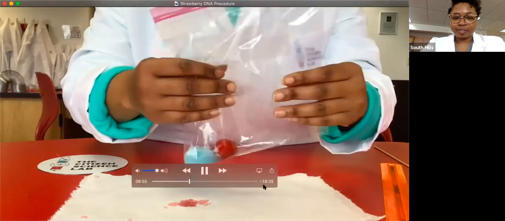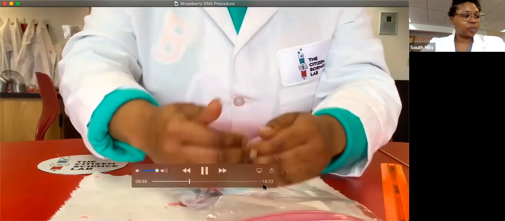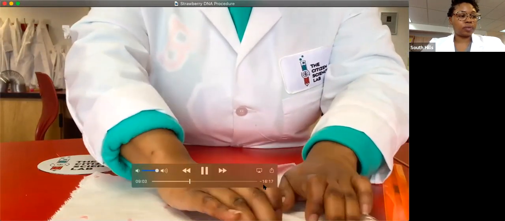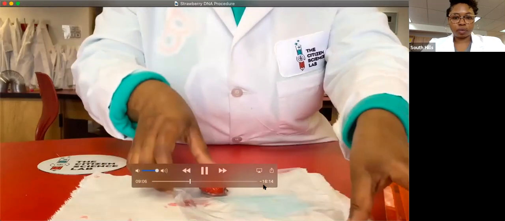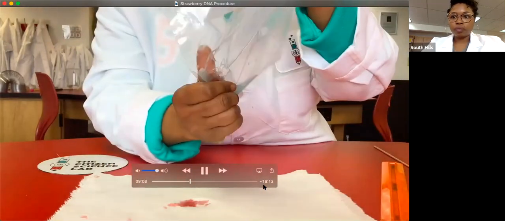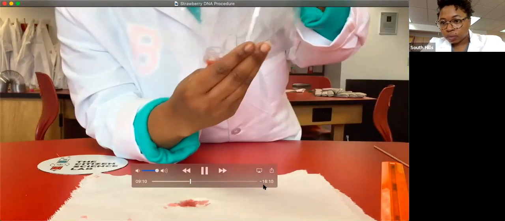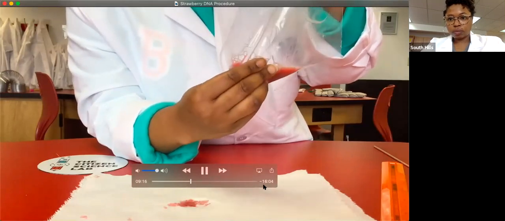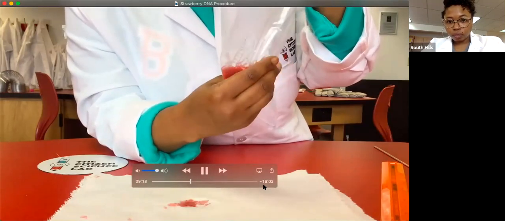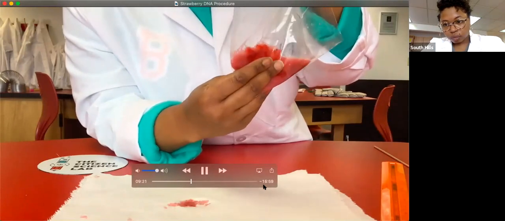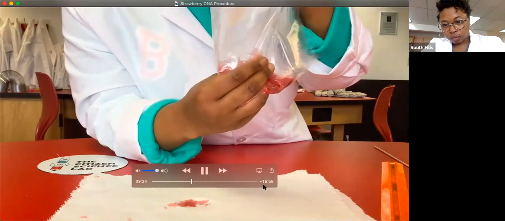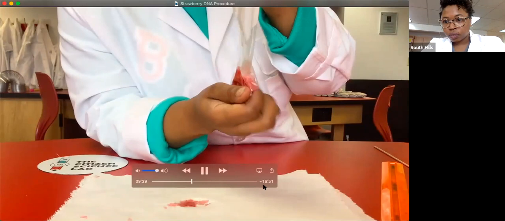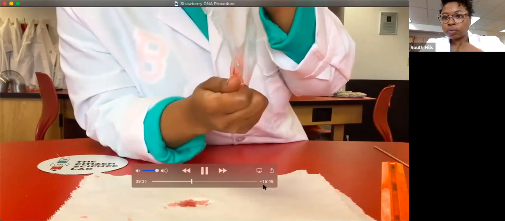All right, now what's key to mashing up your strawberry really well is removing most of the air out of your Ziploc bag before you seal it up tight. And that's gonna help you mash your strawberry really well. So my strawberry was actually a bit soft already because I got it from the freezer. So feel free to use frozen or fresh strawberries to do this. But as you can see, oh, it smells so good. I can smell it already. But I'm just squishing the strawberry into the lysis buffer here.